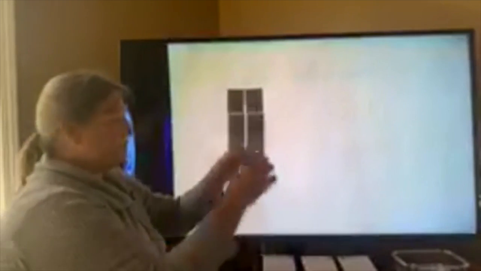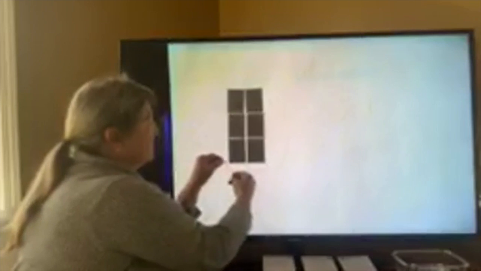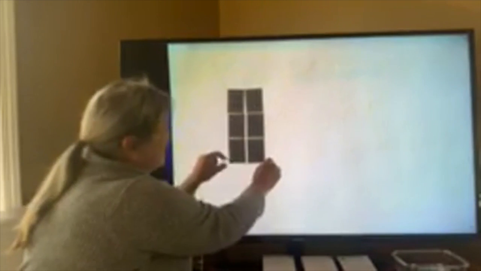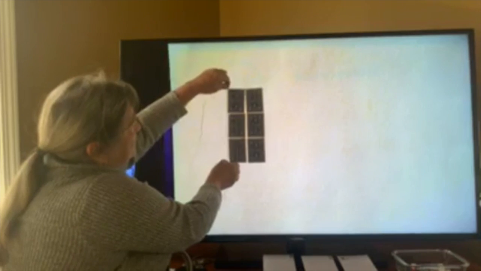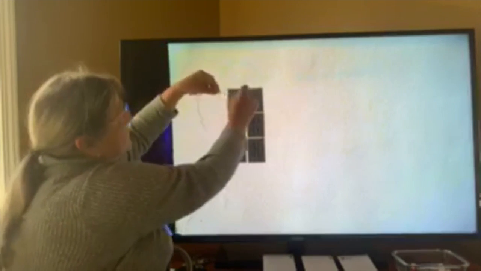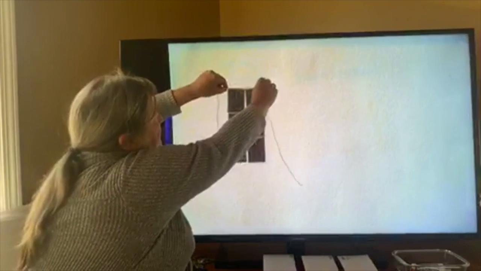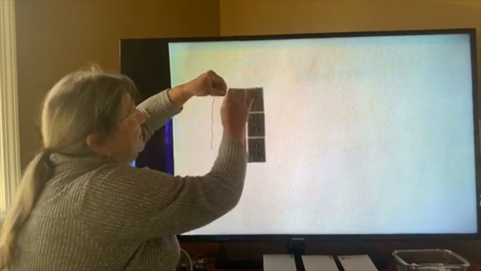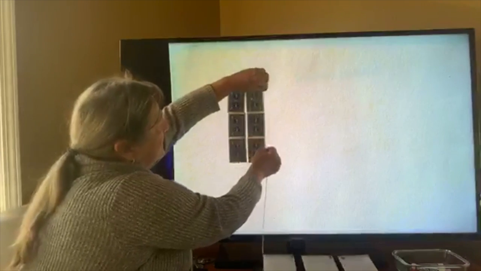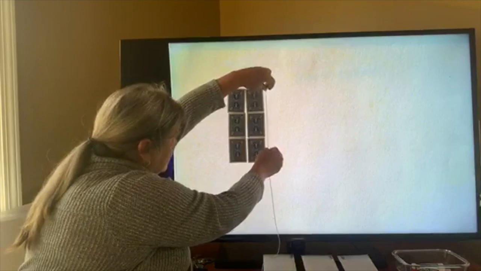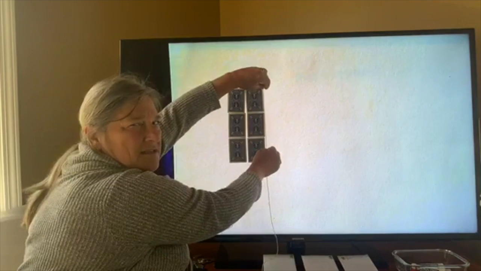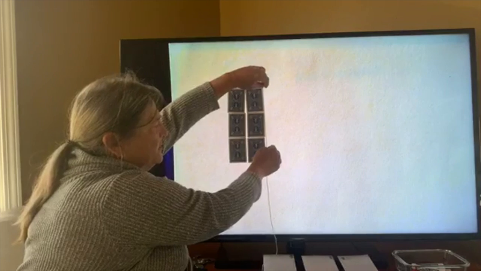Let's test. This is the string that went around it last time. So we can go. There's one. I'm going to hold this. There's two. I'm going to hold this. There's three. And I'm going to hold this. And look what happened. There's four. A smidge smaller.